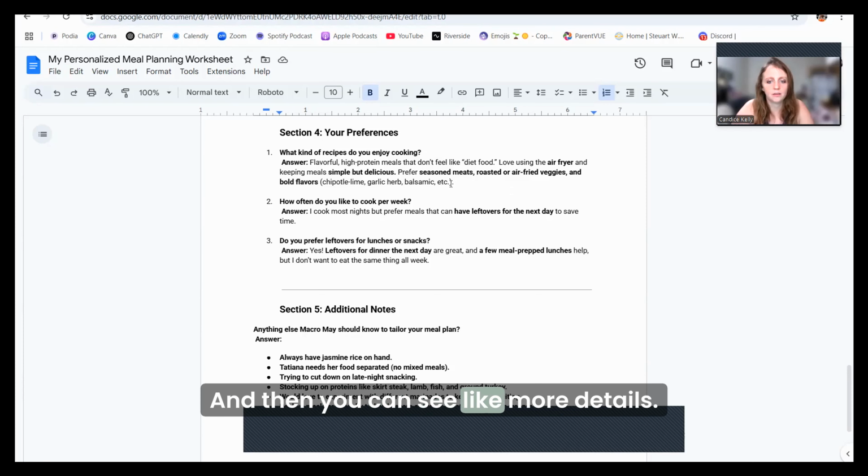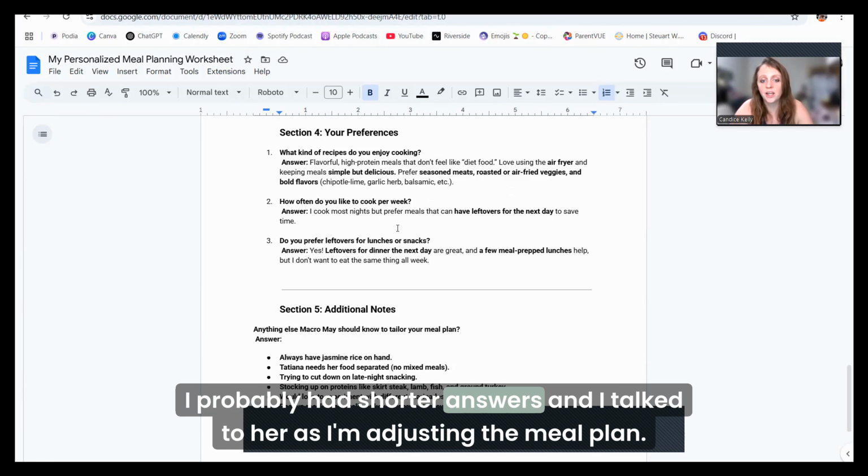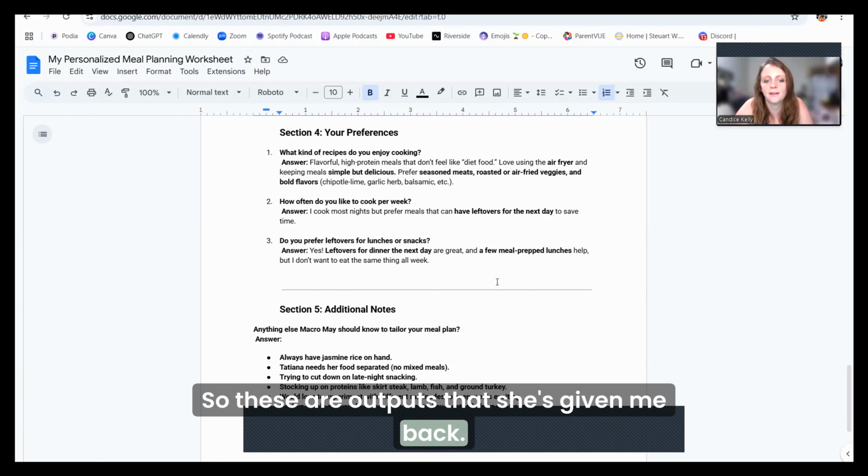And then you can see more details. She's updated what I had put in. I probably had shorter answers and I talk to her as I'm adjusting the meal plan. So these are outputs that she's given me back.